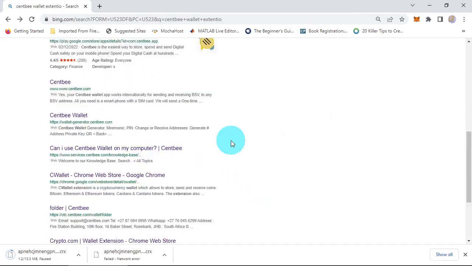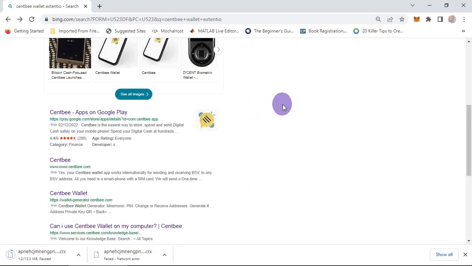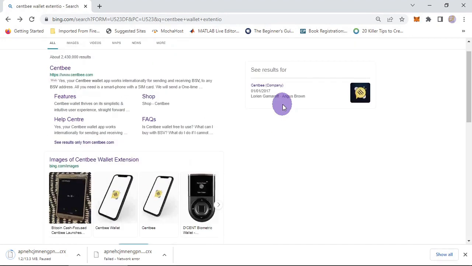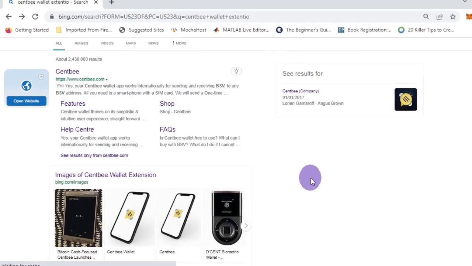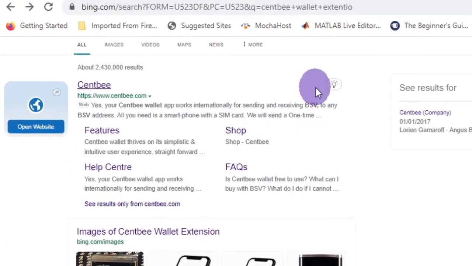Hello, welcome. In this video I will discuss how to create a Centbee wallet using a browser extension on your computer. If you are using a computer, you might want to know how you can create or import your own wallet that you might have been using on your phone.